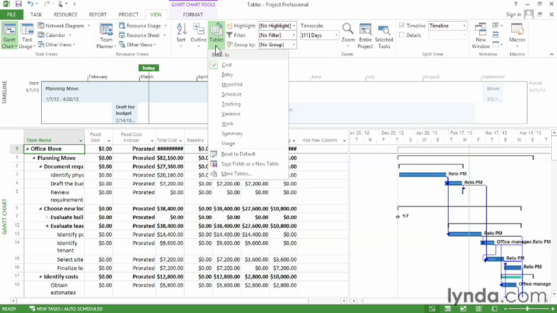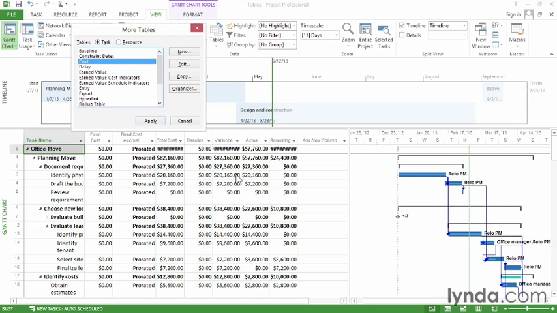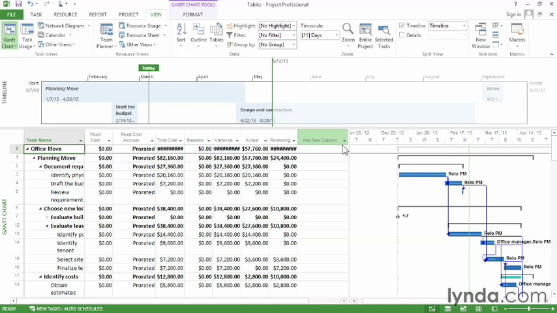When you click this down arrow, if you don't see the table you want in this list, choose More Tables at the bottom. And then the More Tables dialog box opens, and you can select any table that's available. I'm going to click Cancel for the time being. I'm also going to narrow this back.